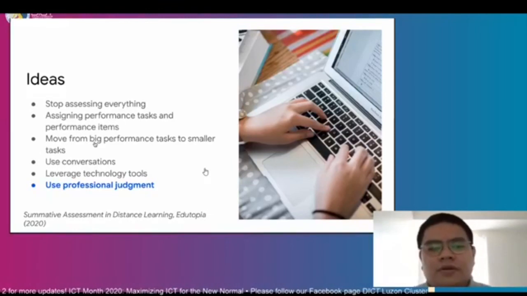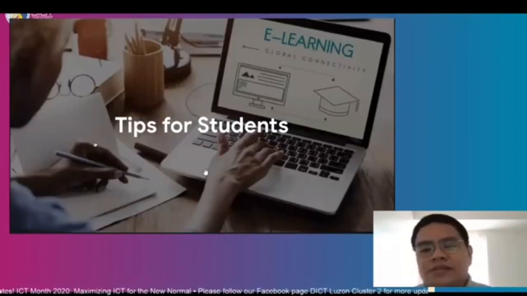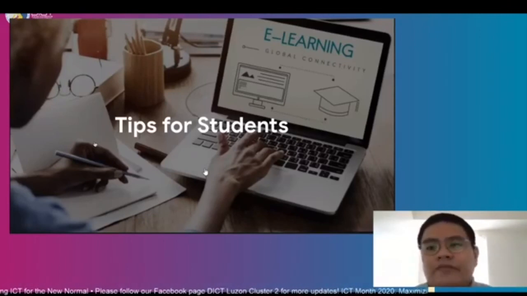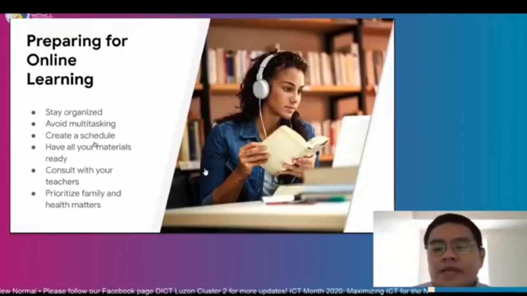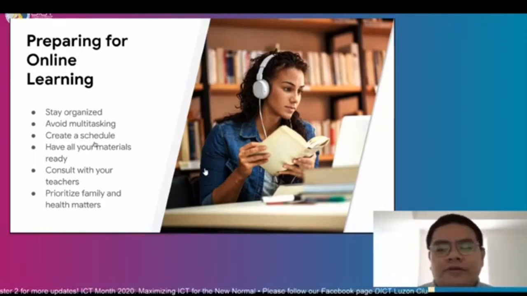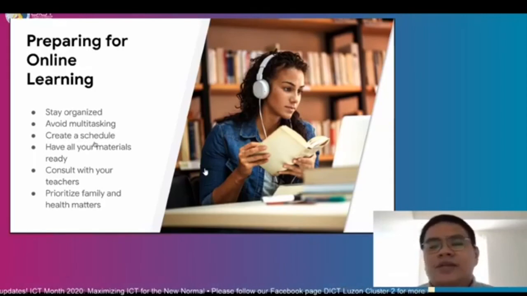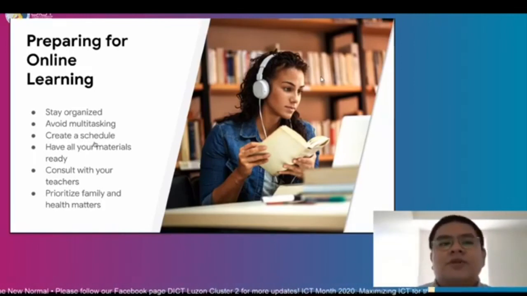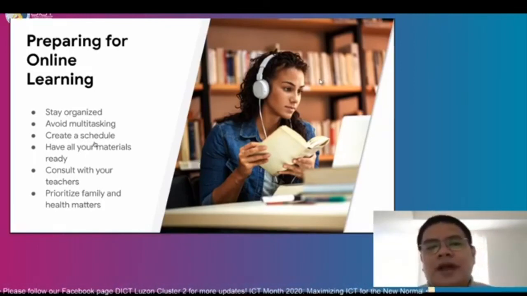Now, for the students, what are some tips that they can use to prepare for online learning? Simply, stay organized and find a place in your house or in your community where you won't be disturbed. For the parents who are listening, please also value and prioritize this time, because this is the time that they are learning. Let's give that to them. Even though they are at home, we have to give them that time to really study as well.